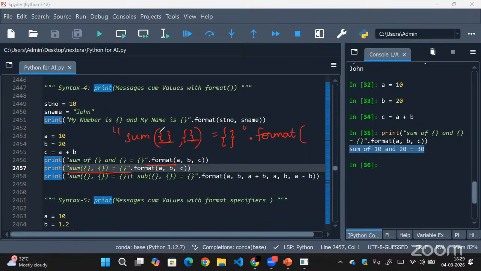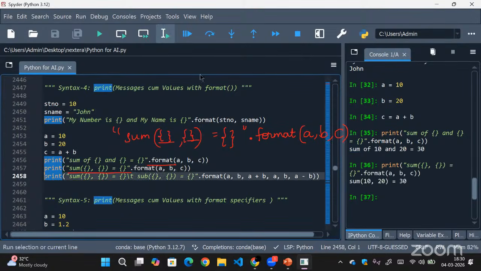So in this place, I want to print A. So first I'll be writing A. And then in this place, second place of curly braces, I'll be printing B. So I'll write here B, comma. In place of third curly braces, I want to print the value of C. So I'll be giving C. So in this way, this code is working, and the output we'll get is sum of 10 comma 20 is equals to 30. So this is how the values are being mapped. So the first value to the first, second value to the second, and third value to the third respectively.